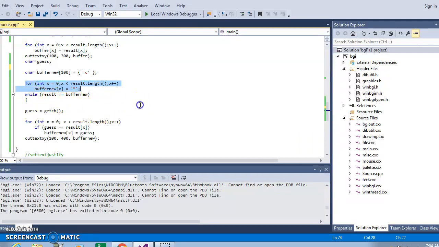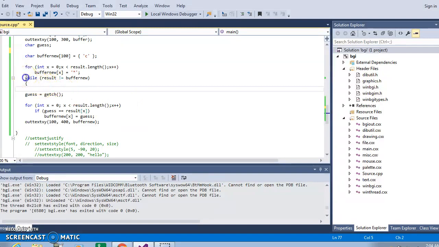So what I did is very simply set up a loop, just so you could see how it works, that will continue while the result, which is the word, is not equal to buffer new. So as long as they don't have the correct word in there, it's going to continue. They're going to make a guess. Guess is a char variable, not a char array, just a char.